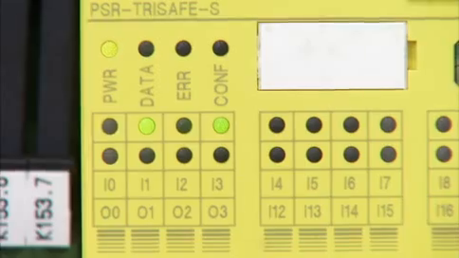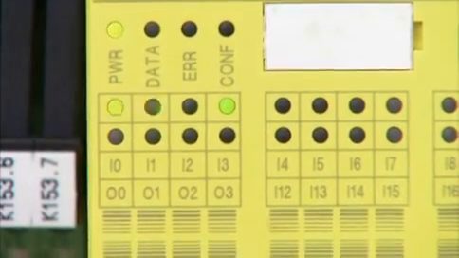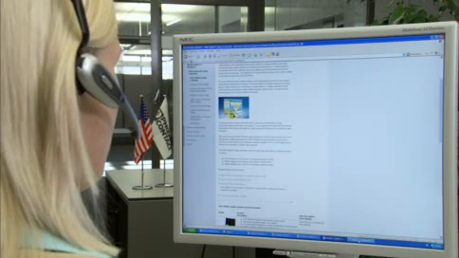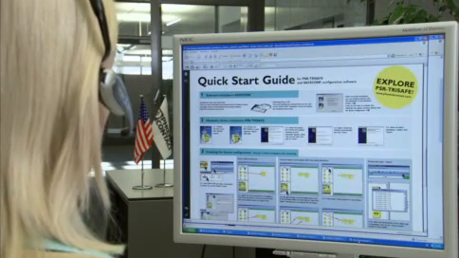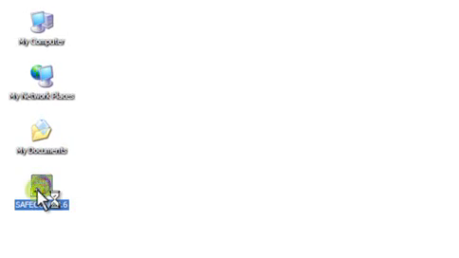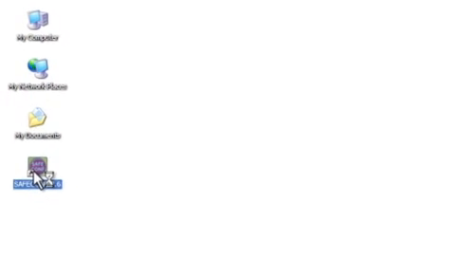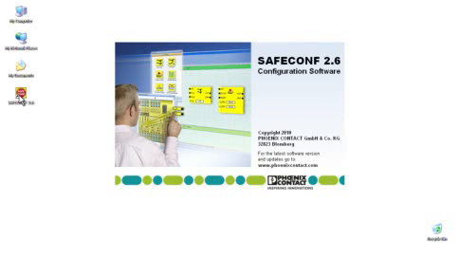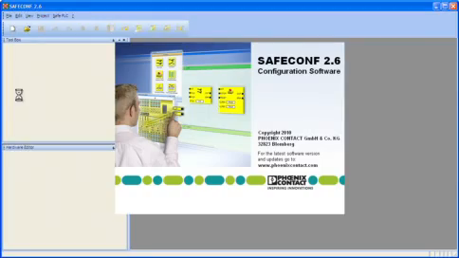A blinking input LED indicates a fault condition for the safety guard or the emergency stop circuit that is connected to that input. For exact diagnostic information, you can refer to the SafeConf, PSR-Trisafe's software package. Fully functional SafeConf software is available as a free download with no licensing fees on Phoenix Contact's website.